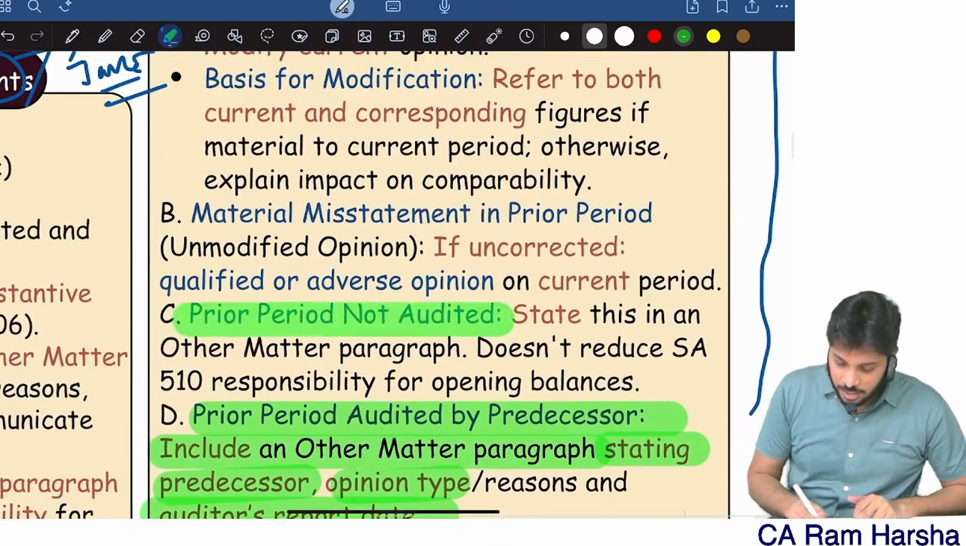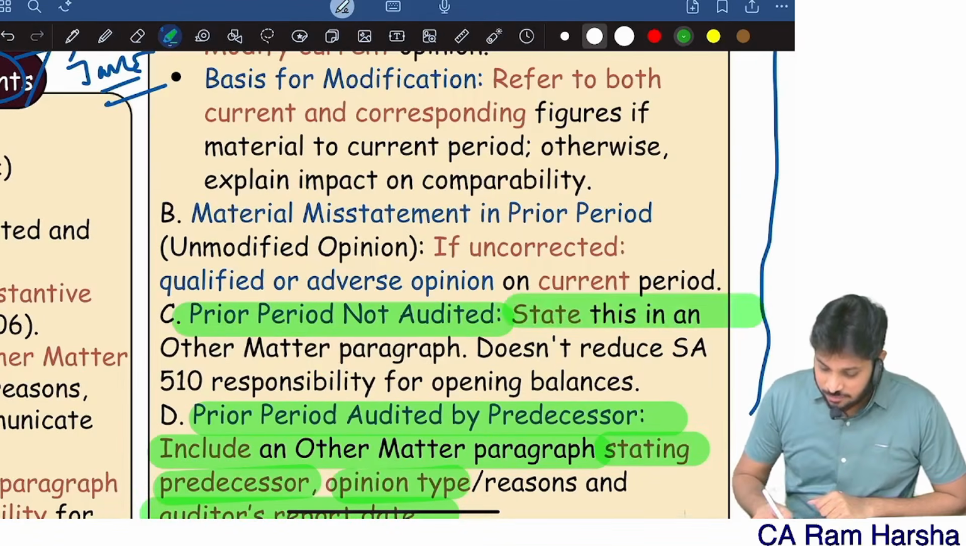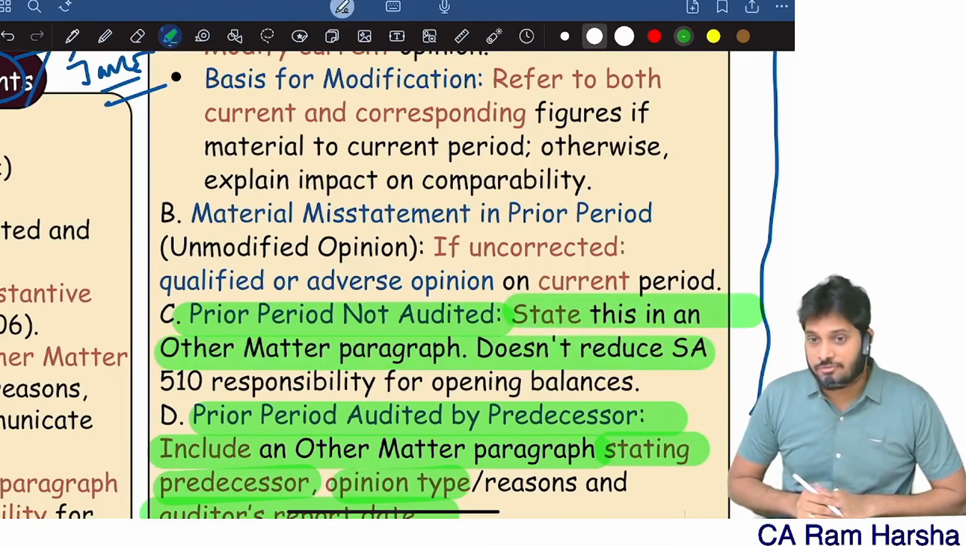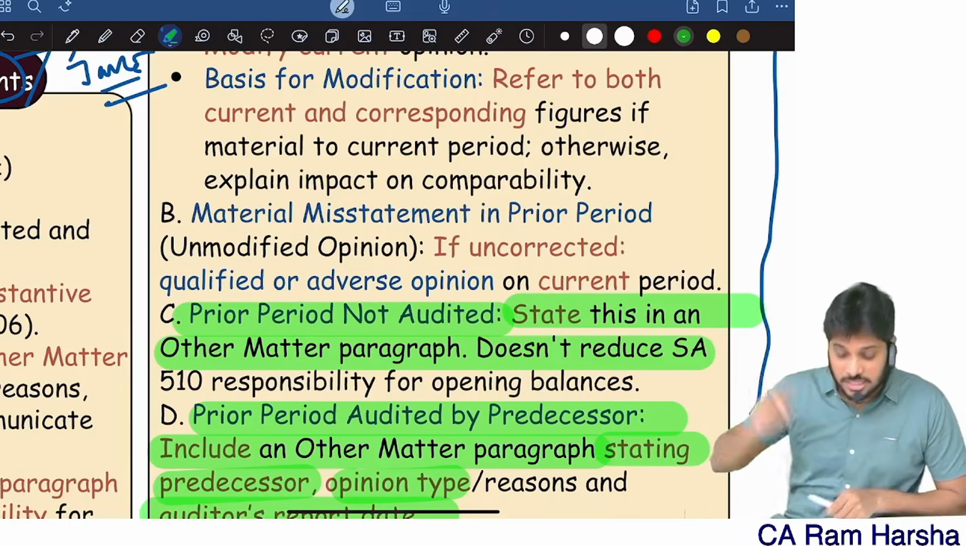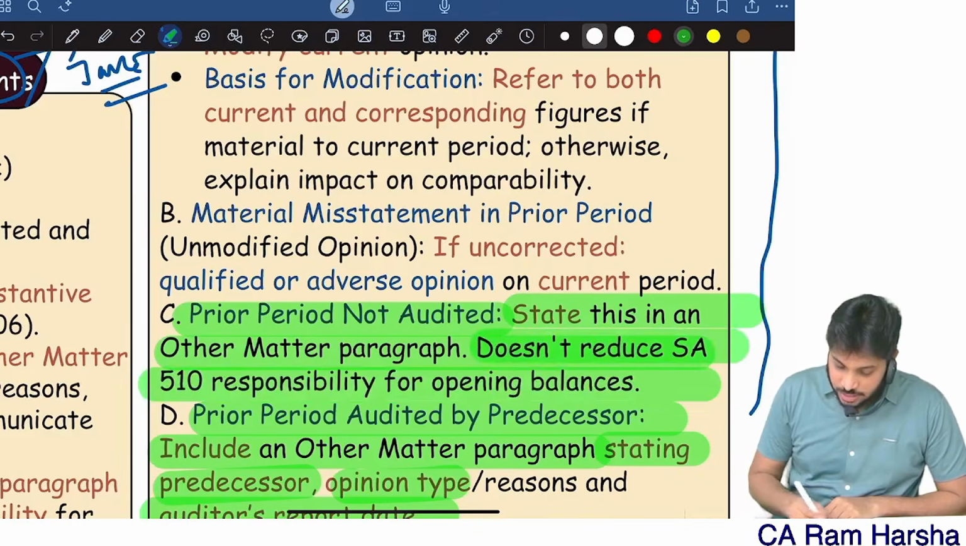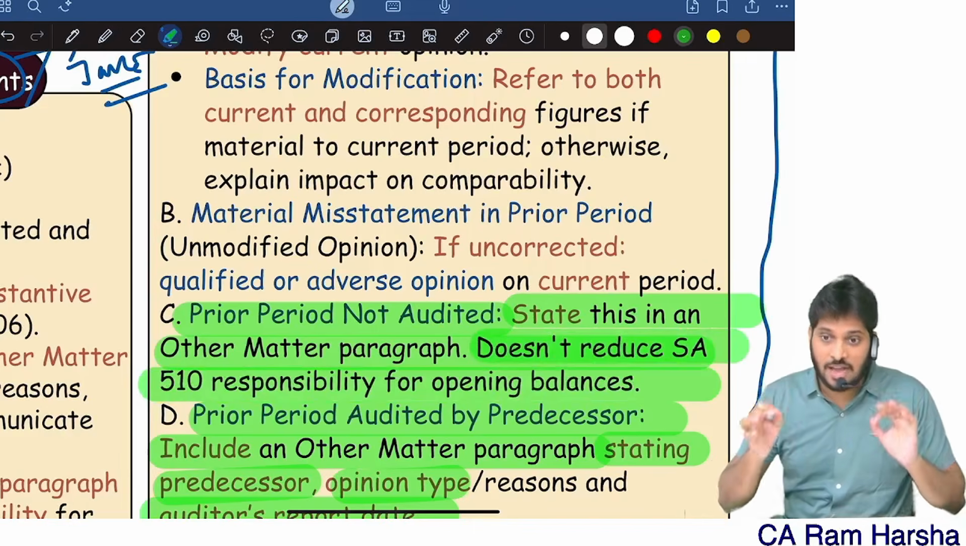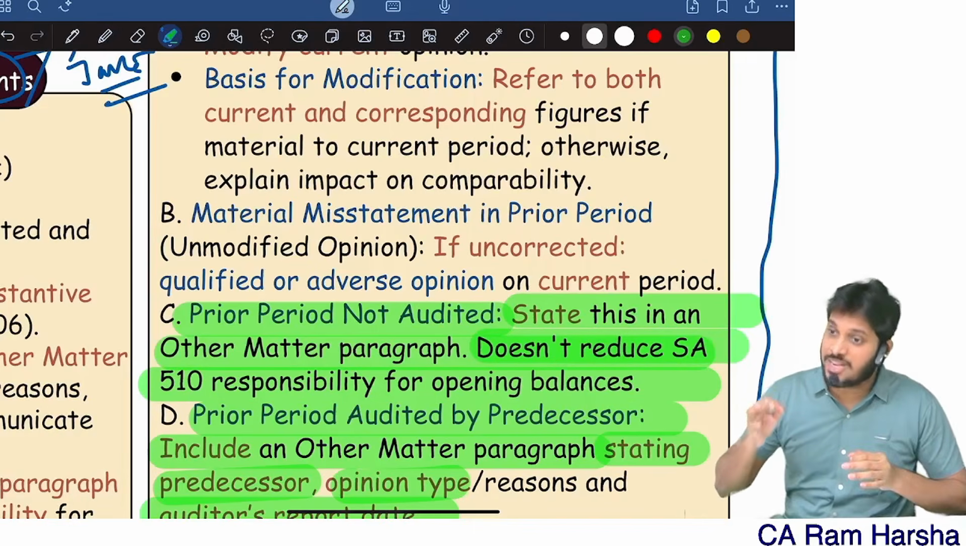Second one, the prior period is not audited at all. We state in the other matter paragraph that the prior period financial statements were not audited. However, remember, just because you're making this statement, it doesn't reduce your responsibility. You still have the responsibility to obtain evidence for opening balances.